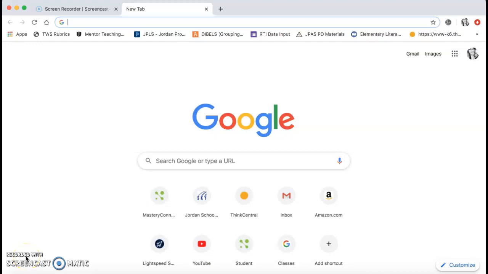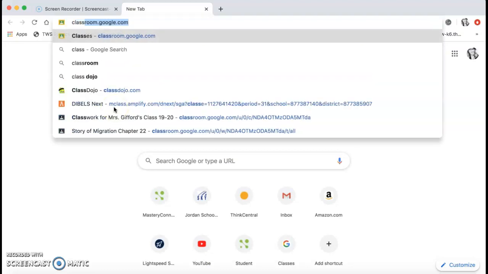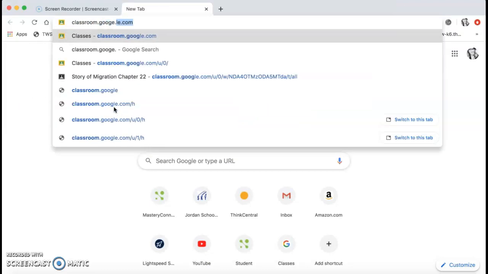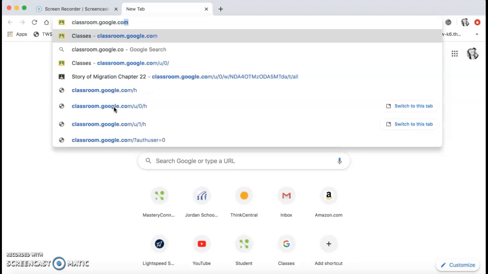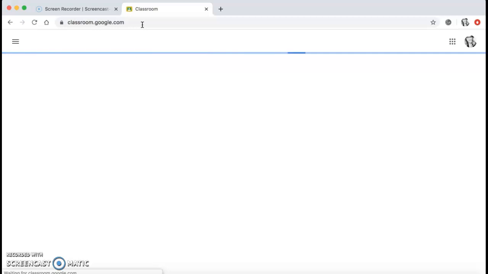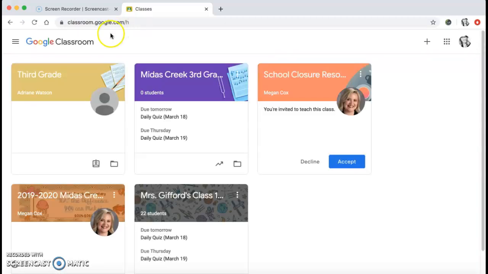Hi there! This is just a quick video to show you how to log into Google Classroom using a student email. So first, what you're going to want to do is navigate to classroom.google.com. So just type that into your address bar there, press enter, and it'll take you there.